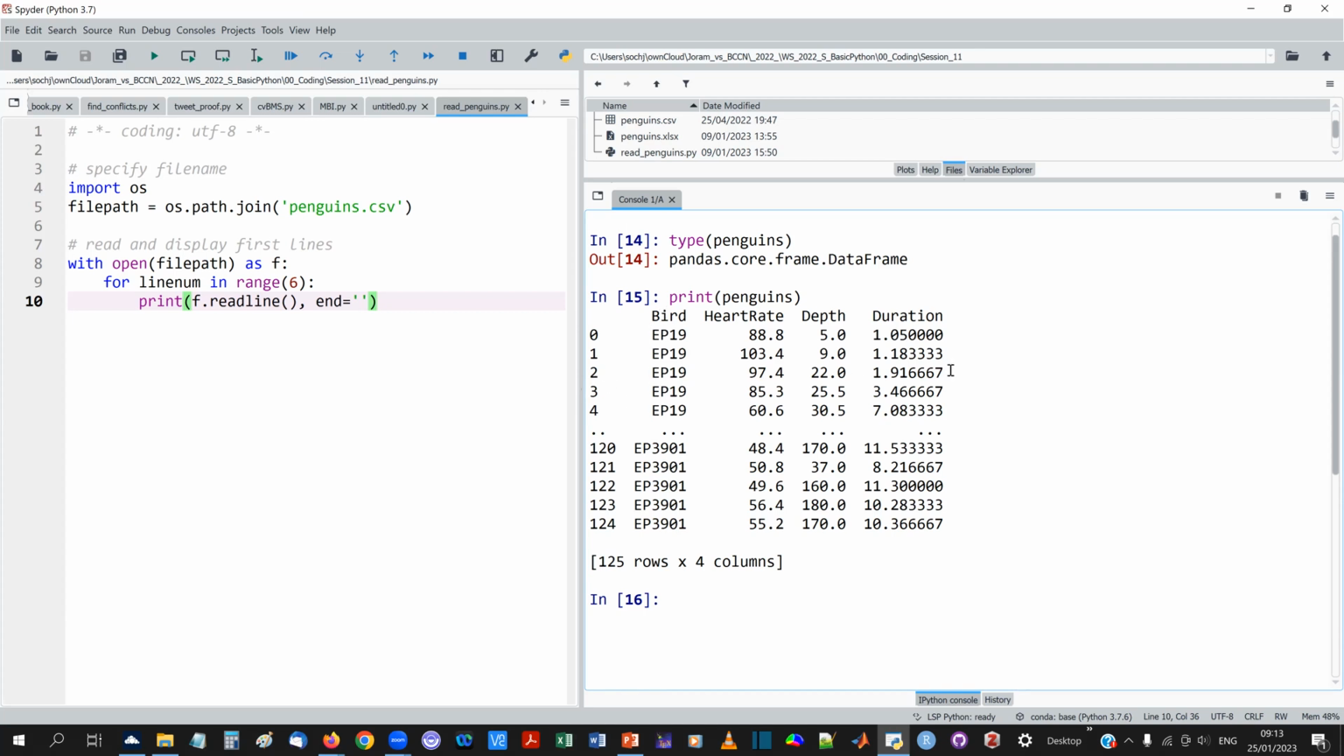So the rows of the data frame are typically referred to as observations, and the columns are typically referred to as measurements. Note that here the observations are not single penguins, but the observations are single dives. Yeah? So you see that the entries in the bird column are repeating, meaning that always a couple of dives were recorded from each penguin.